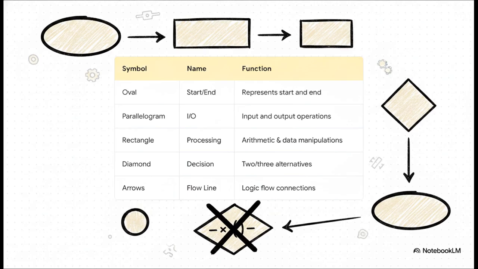To draw these blueprints, we use standard universally recognized symbols. We use an oval to start and end the flow. A parallelogram is strictly for input and output operations like reading a number. Your rectangle is the processing box, used for all your arithmetic and data manipulation. Then you have the diamond, which is for decision-making, branching out based on true or false conditions. We connect all of this with arrows to show the flow line and use a circle as a connector if we run out of space on the page. Just a quick heads up, a classic exam mistake is using the wrong shape, like shoving a math equation inside a diamond. Keep your shapes tied exactly to their functions.